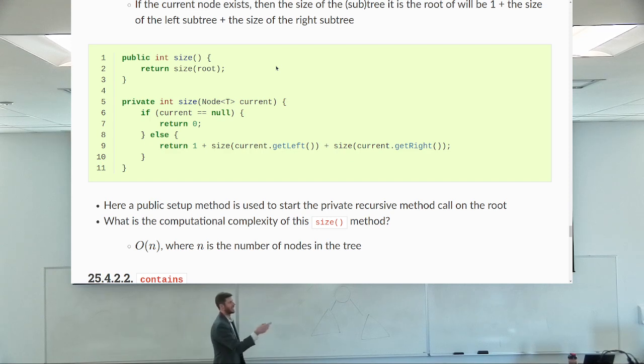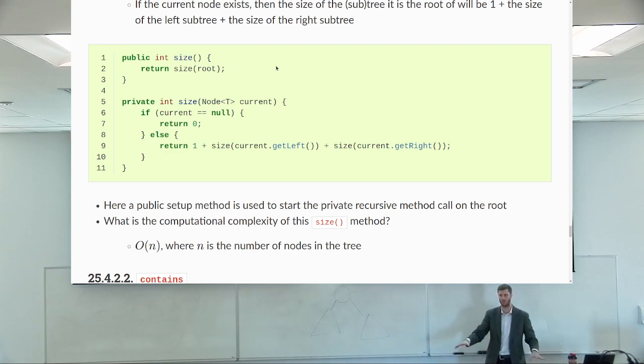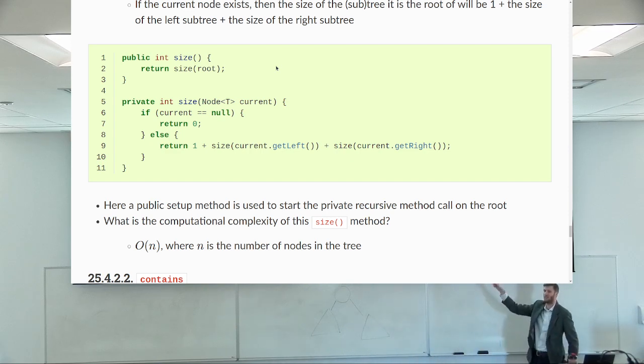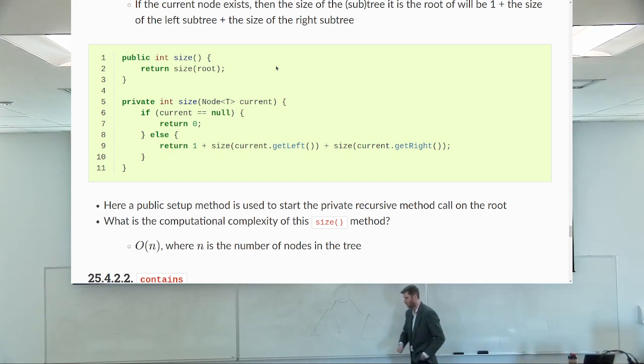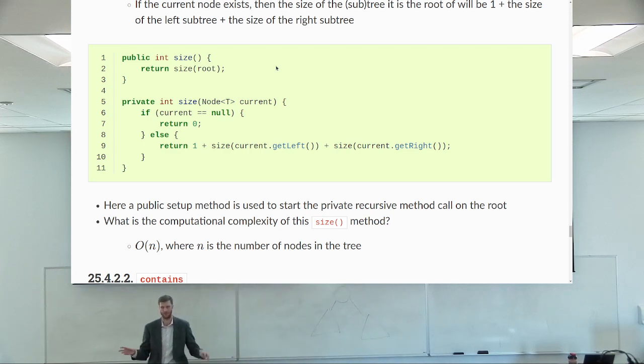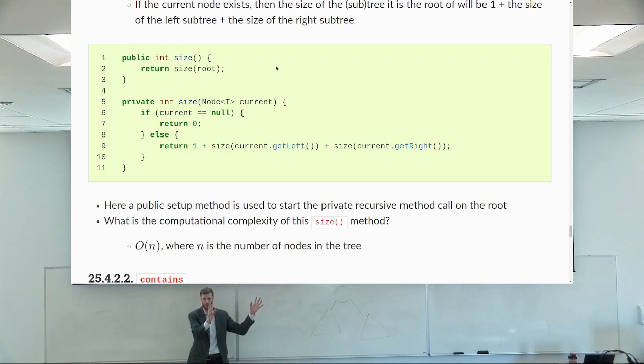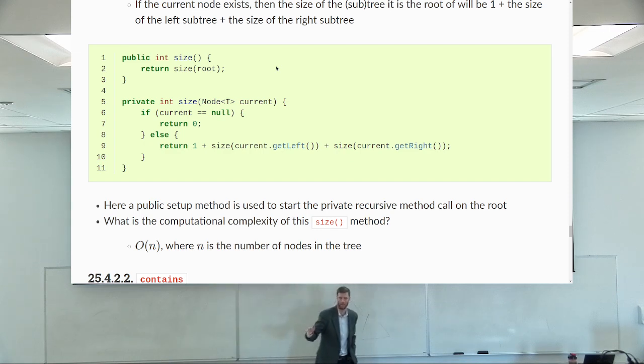But then internally, the private size needs to know what the current node is, where to start the recursion at. This pattern is very common. If we go back to the searching topic, we saw examples of this, like binary search, when you call it the first time, you want to call it with specific parameters. Or we could just have a version of the algorithm that didn't have the specific parameters and just called it with those hard-coded parameters for the initial setup.